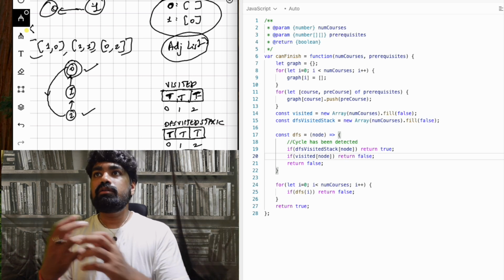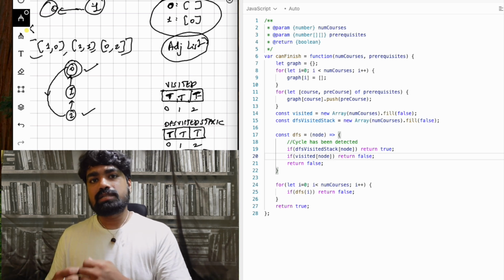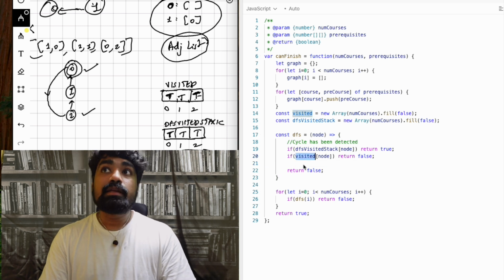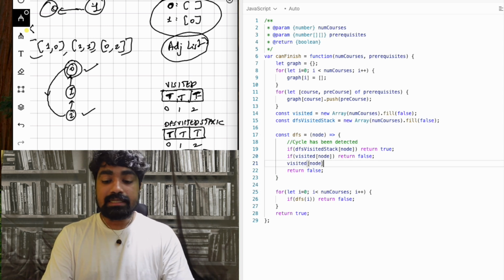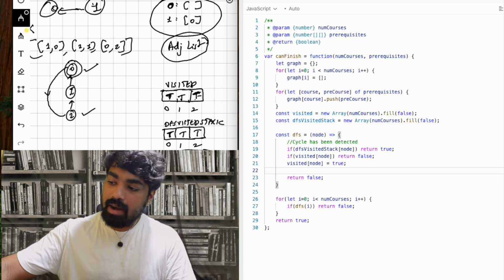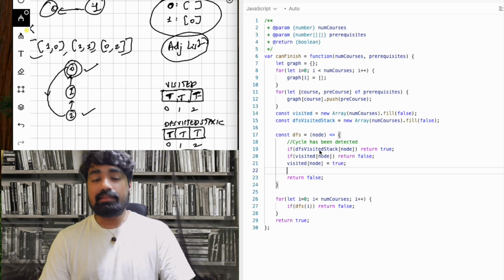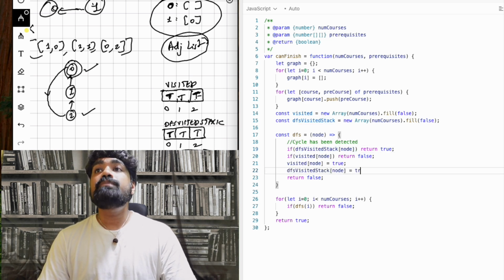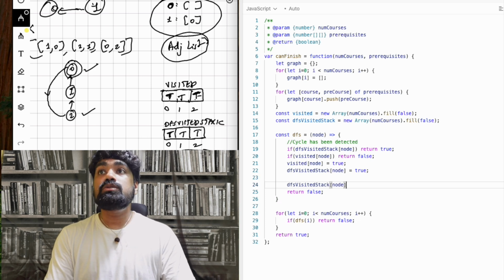If you have already visited it, then you can just return. You don't have to do the process of going through its pre-courses, because you have already visited it once. Then you mark the visited for a specific node as true. You mark it as checked. Then you mark the DFS visited for the specific node as true also.